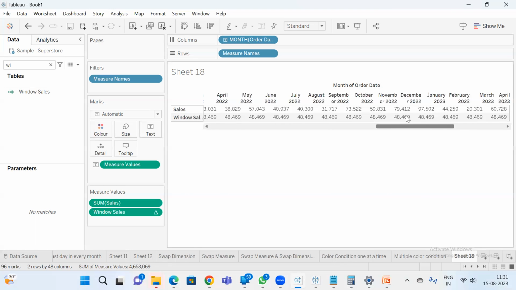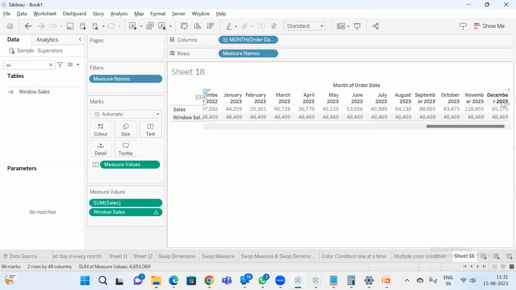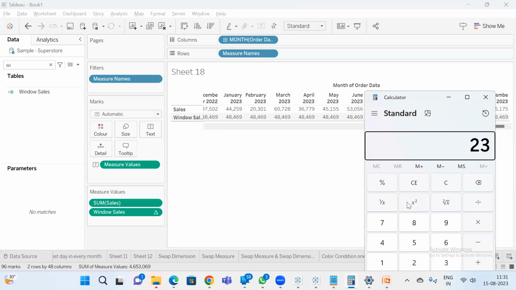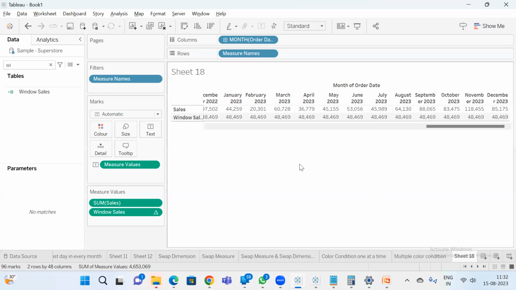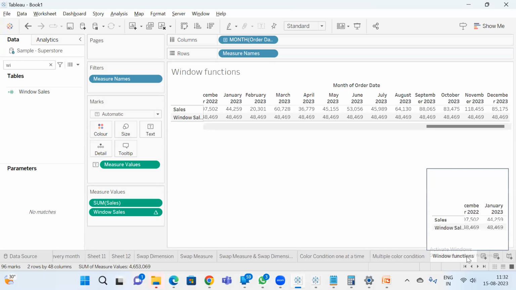We have data starting from 2020 to 2023. So there are 4 years and we have 12 months. So 4 into 12, 48 months we have. So it's basically 23,26,534 divided by 48, which is 48,469. So this way we are able to find out window function. These are the use cases of window function. So if the user asks to add the previous 2 values or previous 3 values, you can make use of this function.